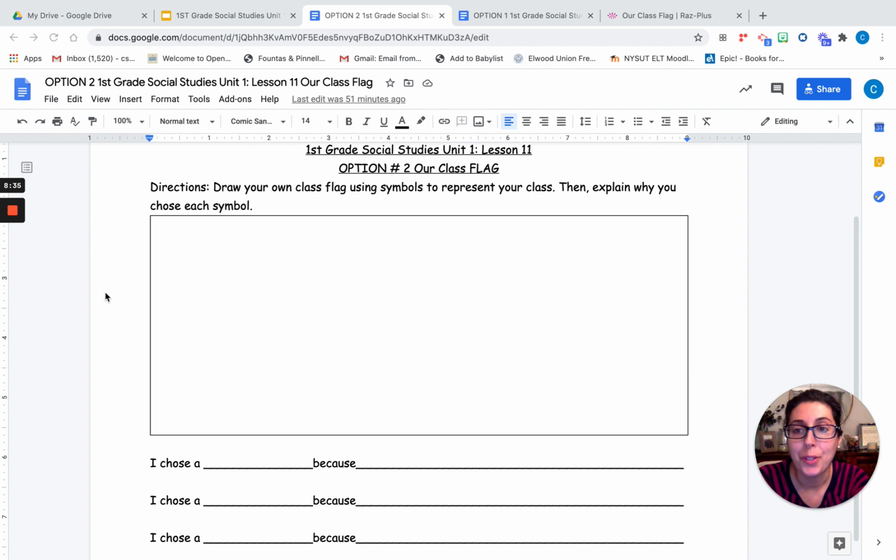Now for option 2, you can design your own class flag. Let's read the directions for this one. The directions say, draw your own class flag using symbols to represent your class. Then explain why you chose each symbol. So if you draw a heart, maybe you would write, I chose a heart because, let's say, I love my class. Right?